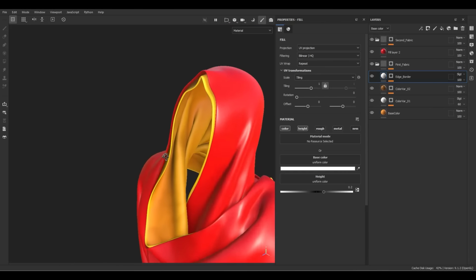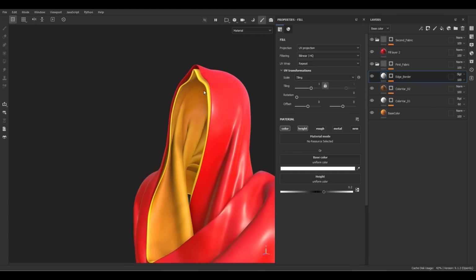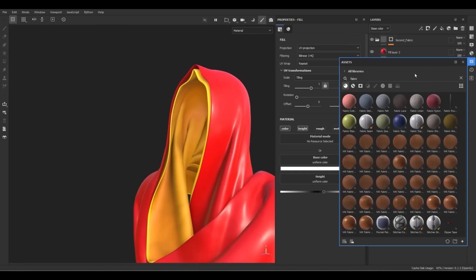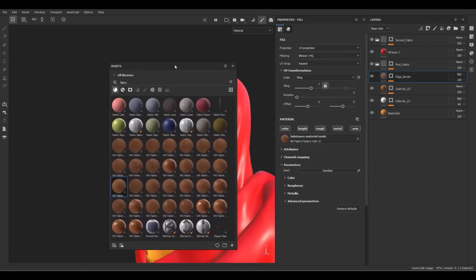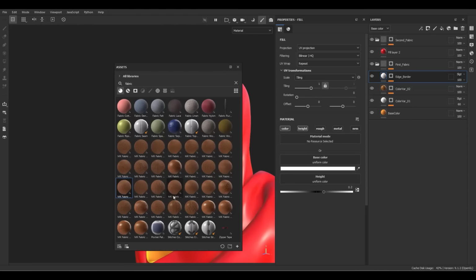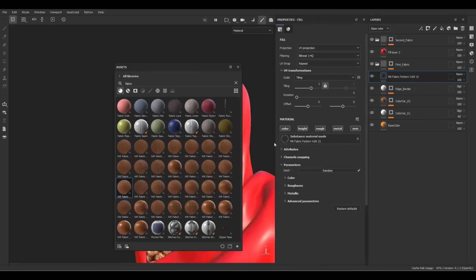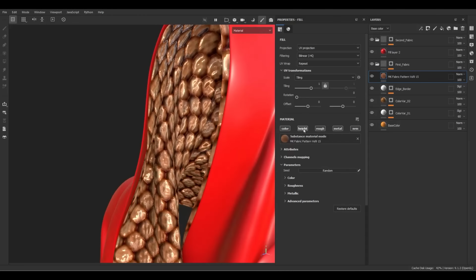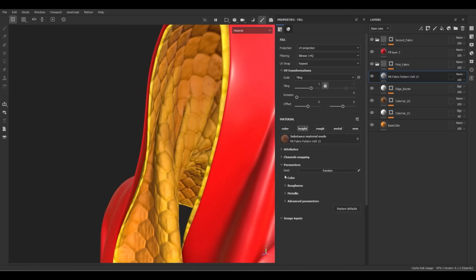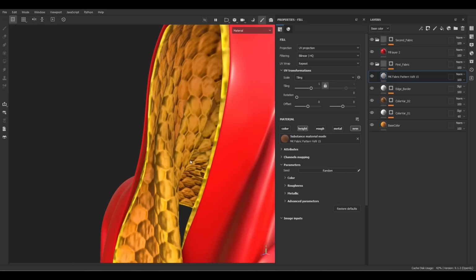And now it's time to add the pattern of the fabric. So for this purpose, I'm going to use the fabric pattern generator that we have. And in here, number 15 is a good option. So let's add this to the layer, and I just need only height channel and normal at the same time.